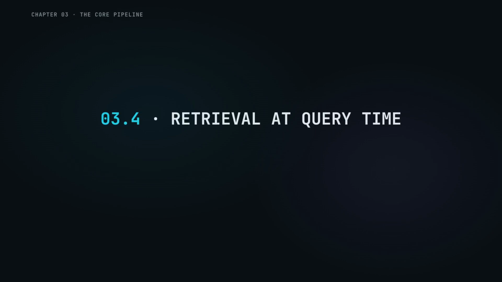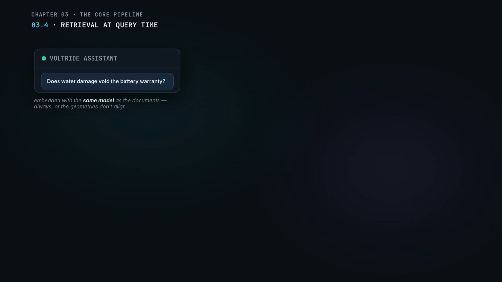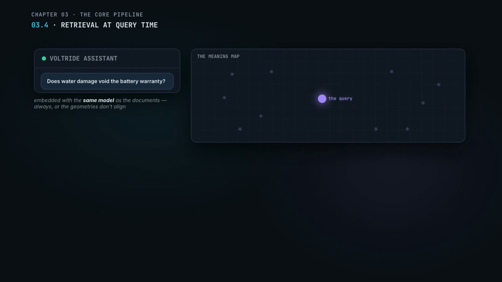Section 3.4. Retrieval at query time. Everything so far happened offline while indexing. Now a customer shows up and asks, "Does water damage void the battery warranty?" The question gets embedded too. Same embedding model as the documents, always. Otherwise, the two geometries simply do not align, and it lands as a new point on the same map.